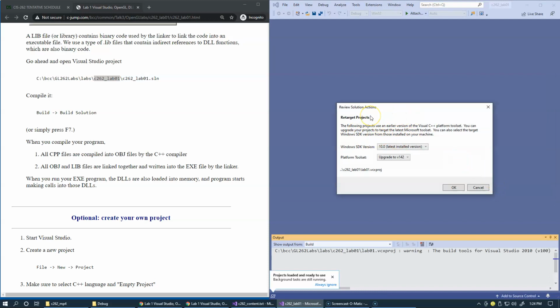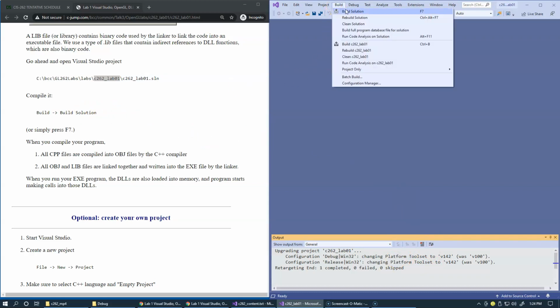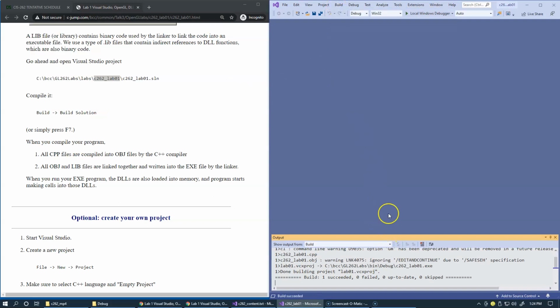And since this solution was built with an earlier version of Visual Studio, we get this prompt to retarget or upgrade to the current version. You just click OK here and make sure that you don't get any errors in your output. So this was upgraded, and we can go ahead and say build solution. All right, so we just build the solution and see what comes out. So normally you don't want this to fail, and that's the good outcome right here.